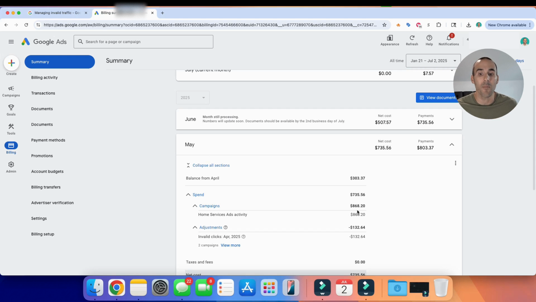And so you'll see how much the campaigns inside your account spent, but then down here, you'll actually see an adjustments for the invalid clicks that Google detected. So in this account, in the month of April, there was an adjustment of $132.64. And then you can click in here to see the campaigns that were impacted by this. So Google's system is actively working to identify these invalid clicks and essentially refund this money so that you're not paying for any of this traffic.